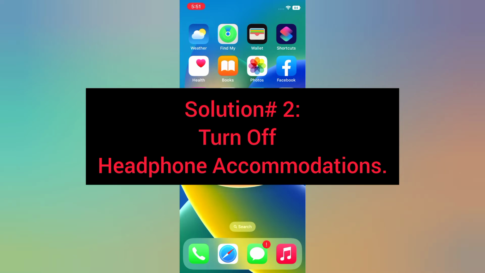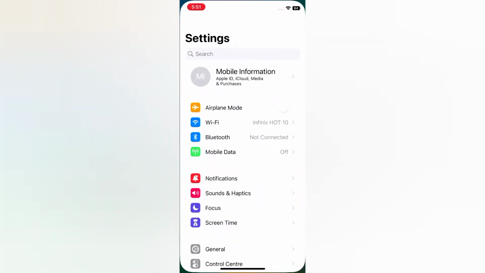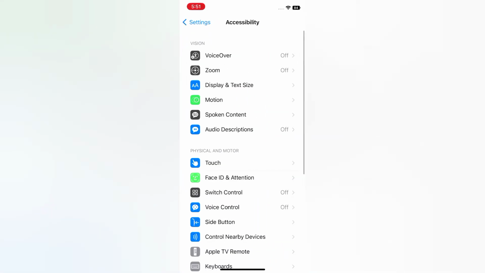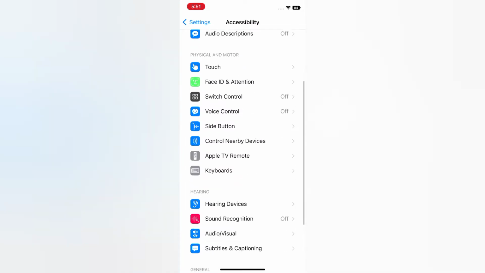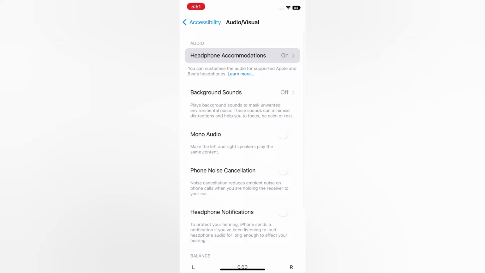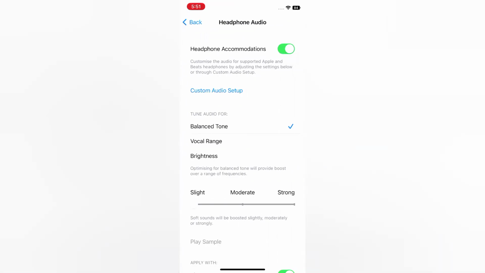Solution 2. Turn off headphone accommodation. Open the Settings app, scroll down, tap Accessibility, scroll down, tap Audio and Visual, tap Headphone Accommodations, turn off Headphone Accommodations.